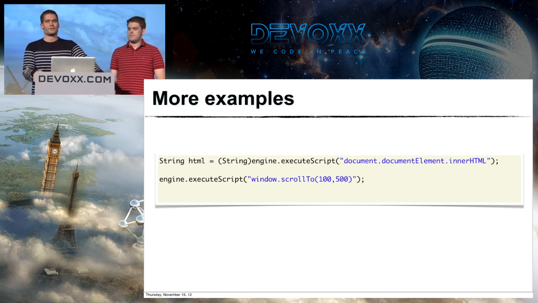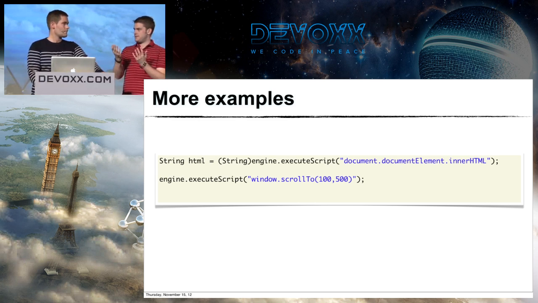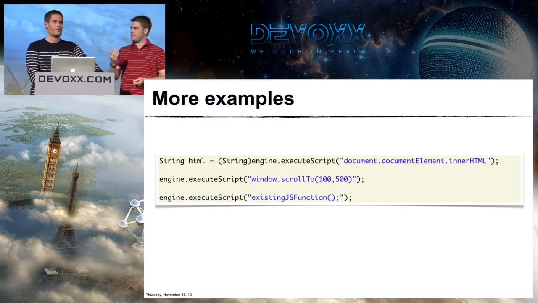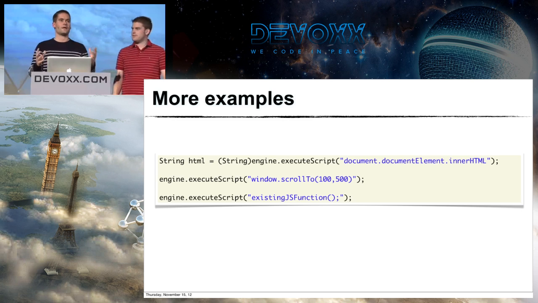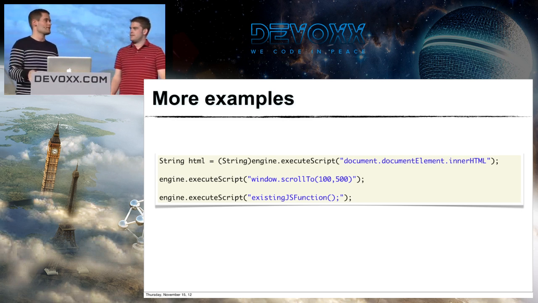And you can just scroll the page to some specific point if you like. Right, because that's another thing that you can't really find a method to do in the WebView API. You have to use JavaScript. And you can basically do whatever you like. You can execute any valid JavaScript, and it can be a really, really long string containing JavaScript. So it's up to you to do whatever you like.